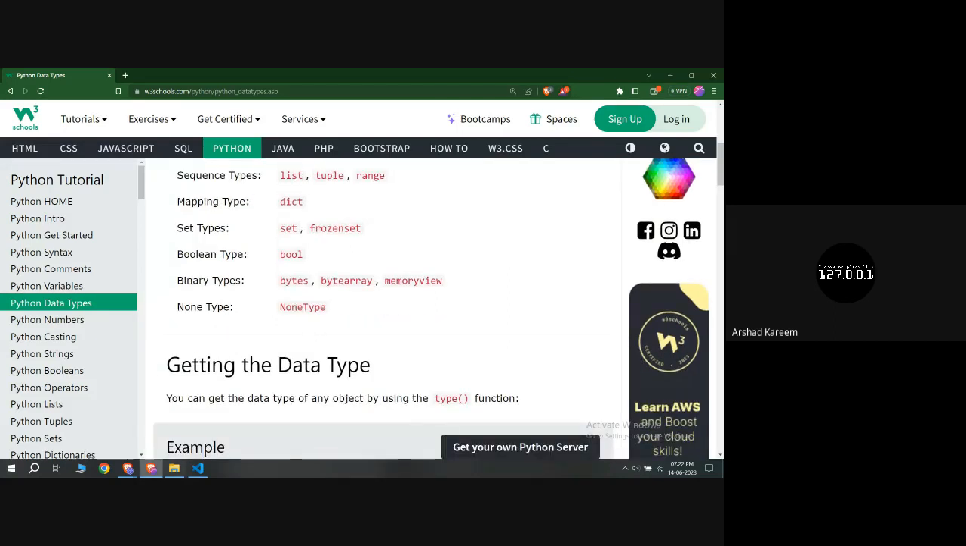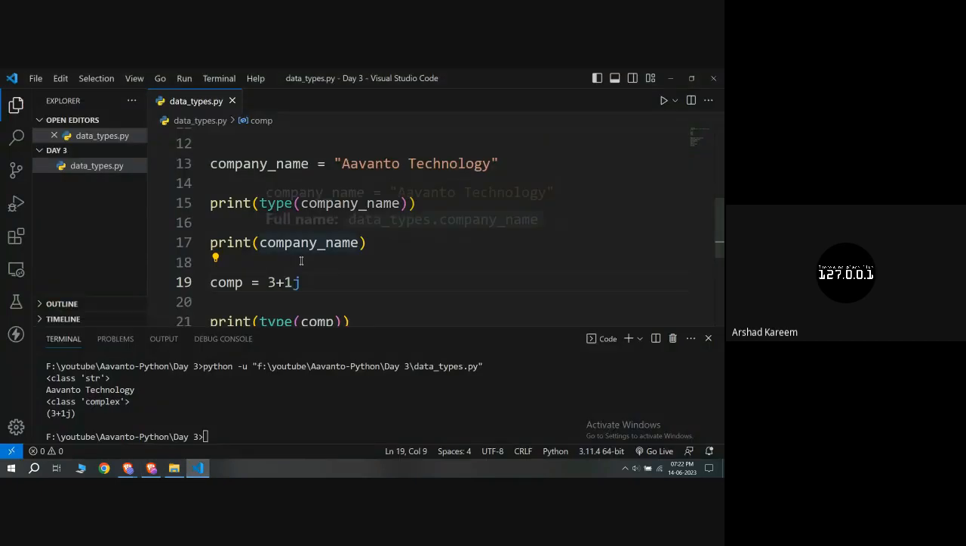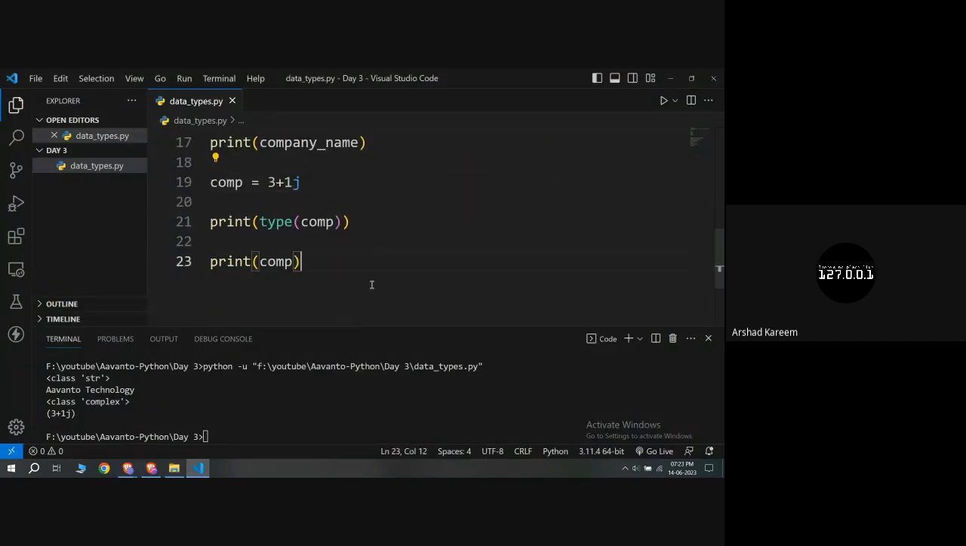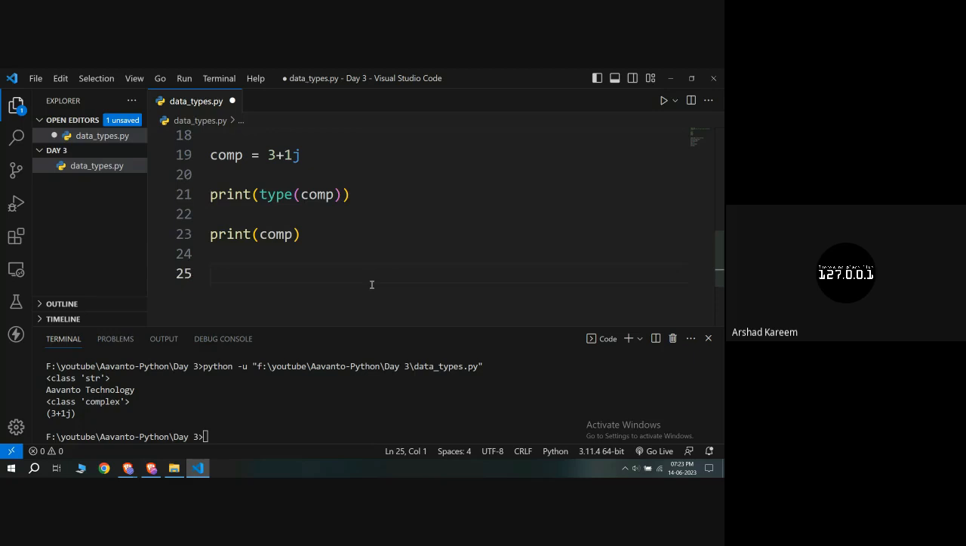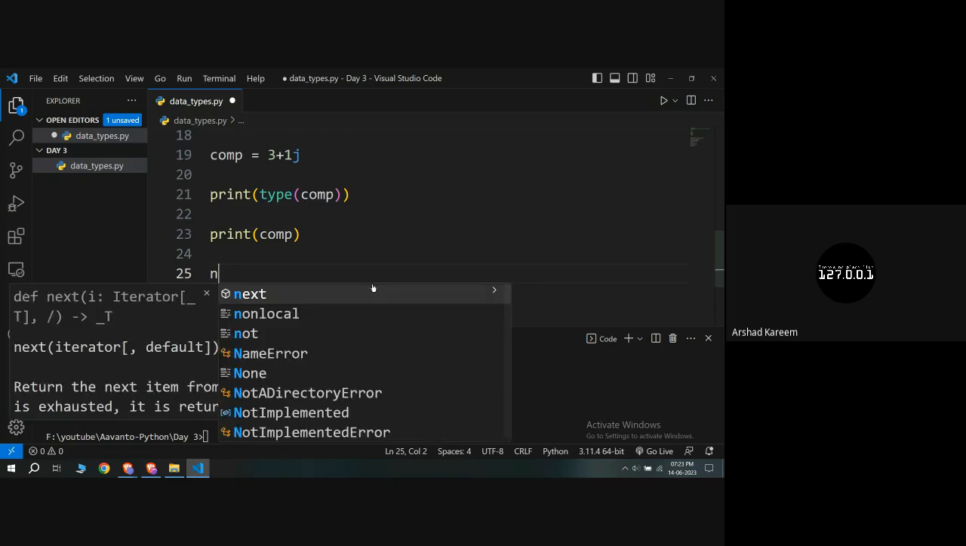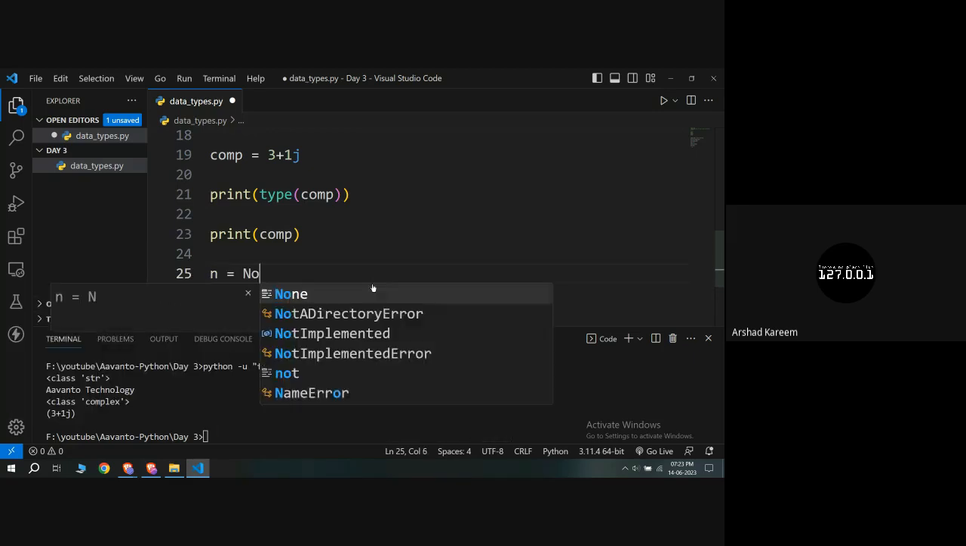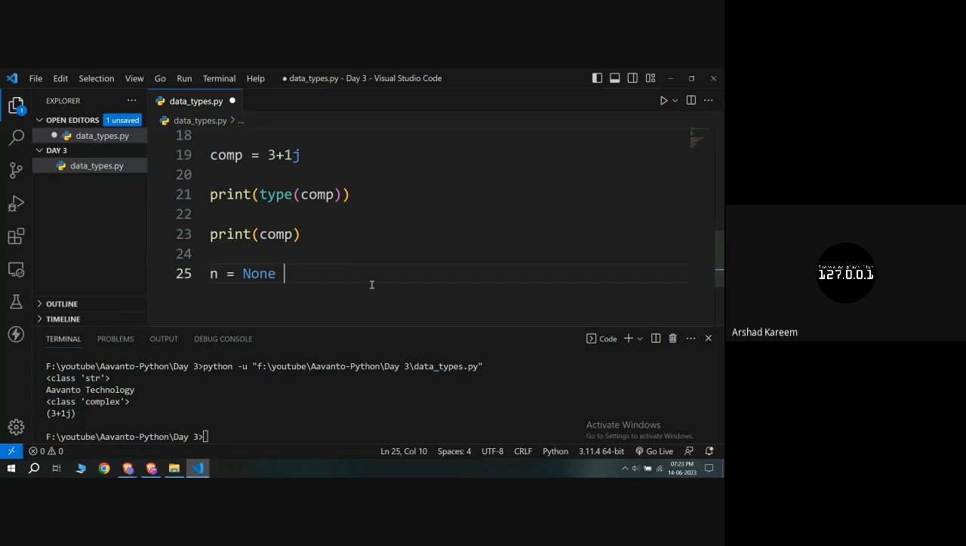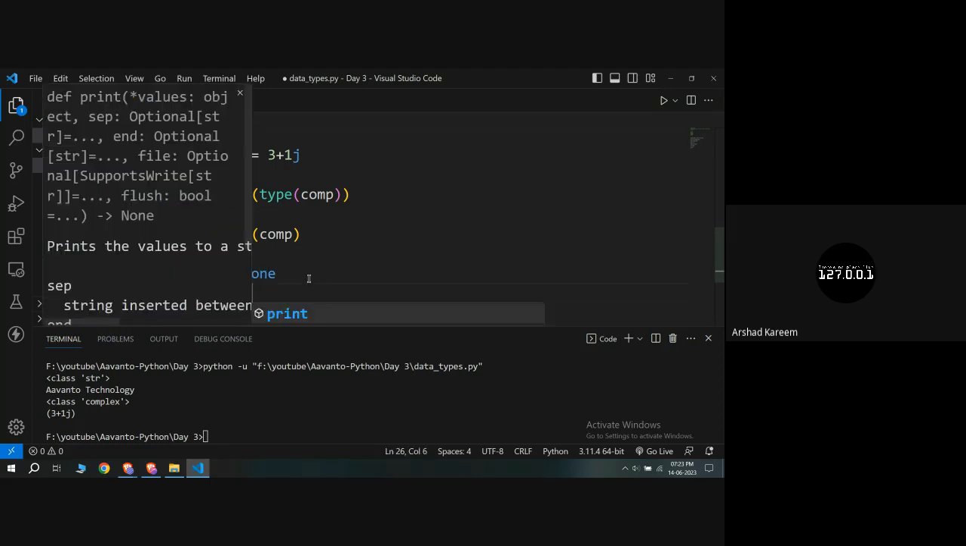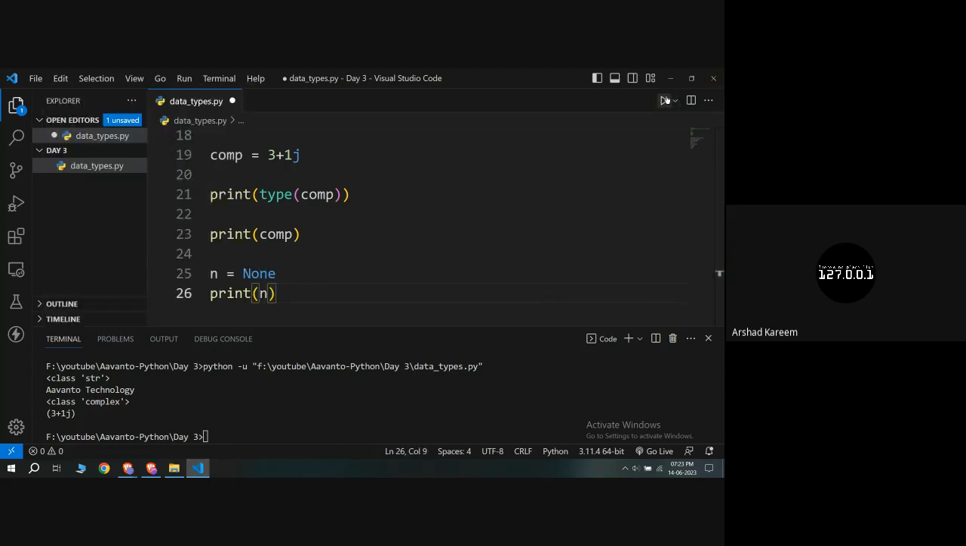None means there is nothing stored inside a variable. I can use None also. It is also a data type. For example, let me use a variable named n equal to None. You should remember that for True, for False, and for None, the first letter should be capital. Now, if I say print n, you can see here I got output as None.